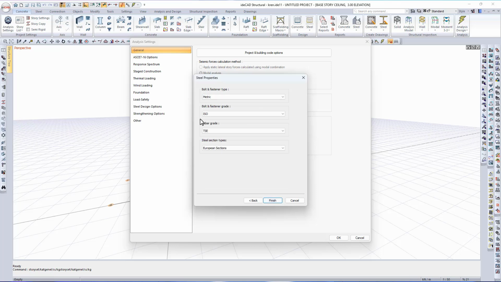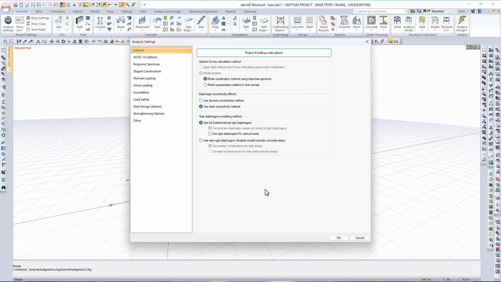I click Next. For steel, we chose European standards for bolts, fasteners, and steel profiles. Clicking Finish completes this phase. Now, let's take a look at the remaining options in the General tab.